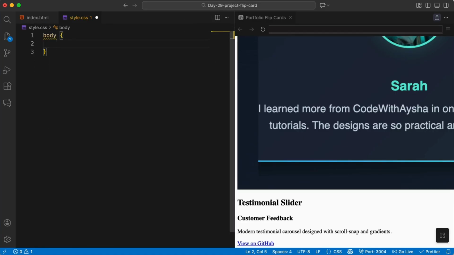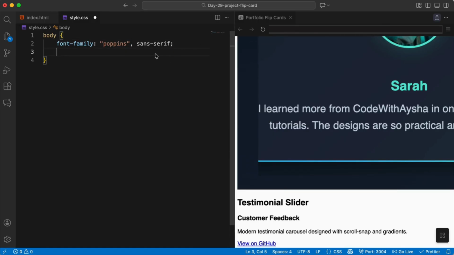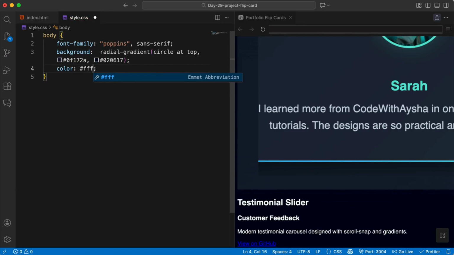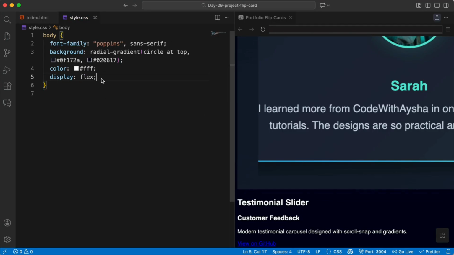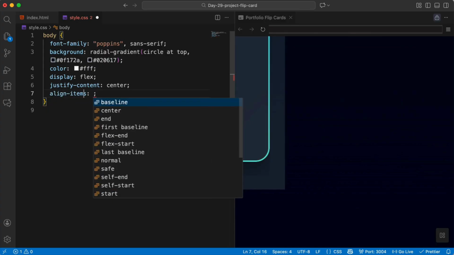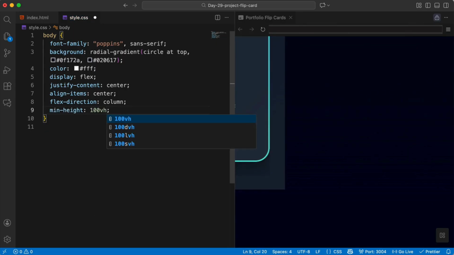Let's start by styling the body section to set the overall tone of our portfolio page. First, we're using the Poppins font for a clean, modern look that stays consistent across all our projects. The background uses a radial gradient, starting with a deep navy at the top and fading into a darker shade at the bottom. This creates that subtle glowing effect that draws attention toward the center of the screen.